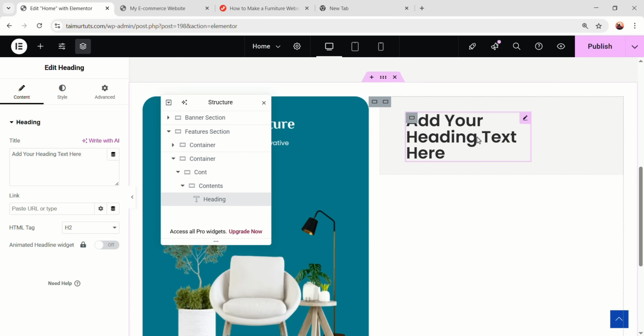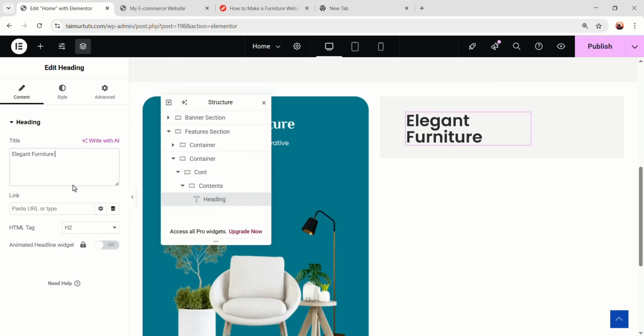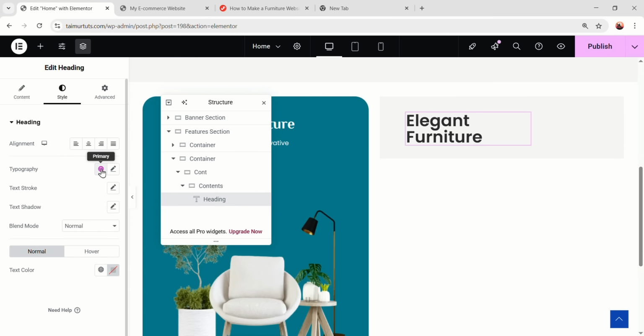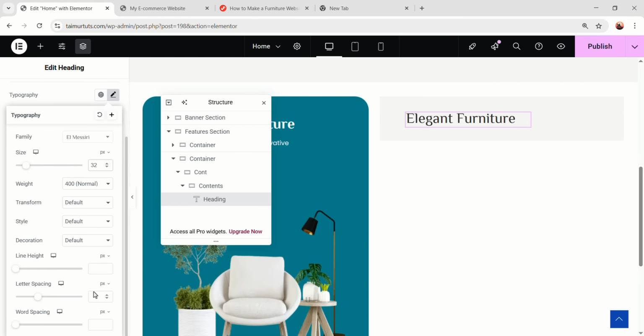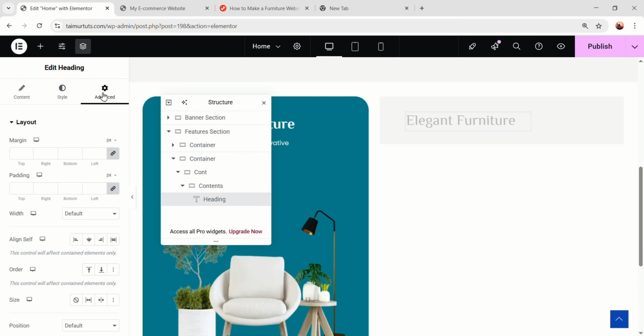Okay, change the text to this, go to the style, select the typography, the secondary, then click here, make the font size 32, make the line height 40 pixel, and close it. Go to the advanced, just on the margin bottom, add 10 pixel.